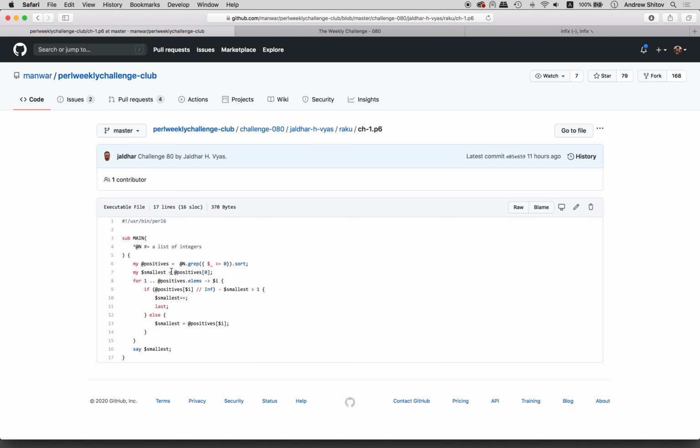Right. The next solution is by Jaldhar Vyas, Raku 1. Right. So we take the numbers, we grab to keep only positives, and we also sort this. We assume the smallest number is the first one, that's right. Then we loop over integers up to the number of the elements in the array, right? And basically this is an index. Okay, so this is not the value, this is the index.